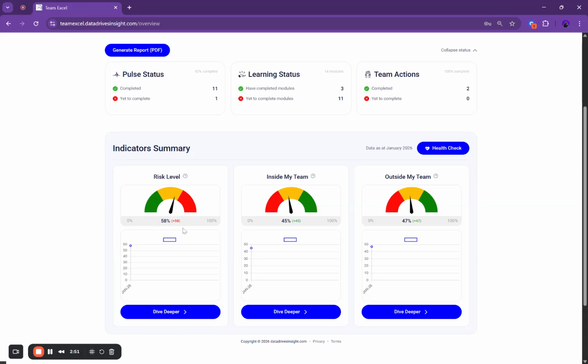In here, you can see a total score for the categories. For example, 58% is the score for risk level, 45% is the score for inside my team, and 47% is the score for outside my team. There is a graph here which shows the results in improvement and decrement made over different periods when the pulses were taken. So right now it only indicates the result for January 2026 because this is the only period that this organization has taken the pulse for. As we move along in the cadence, there would be results here for February, March, April, and a wave-like graph will be formed over here. We can click or hover over the dot for each cadence, and we can view the results for that.